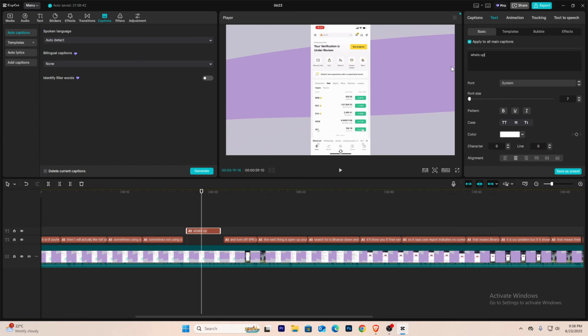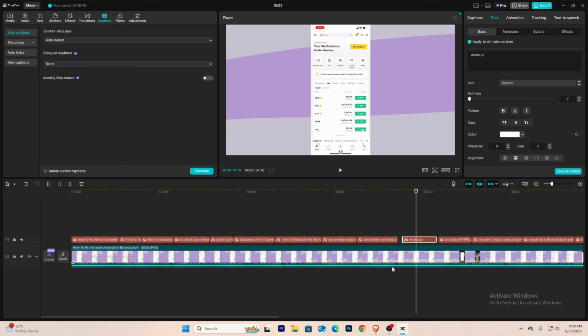So the software couldn't hear it, so I added it manually. So you can fix it like this as well. Otherwise, you can just fix the audio over here to make sure it's clear.